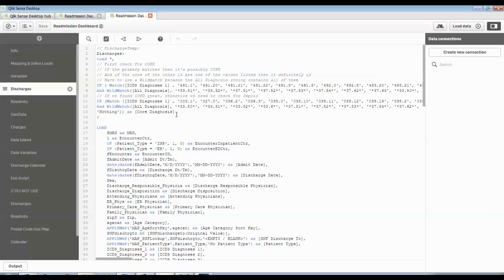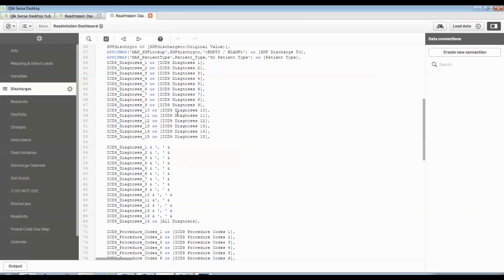So one of the things that we need to do first, our first step, is let's just concatenate all of the diagnosis codes together. I want one big string that has all 15, all 25, all 50 diagnosis codes together. And so as I read them in, I'm simply going to concatenate them just using the Qlik concatenate. So then I would have, for each encounter, a field that has all of those values.